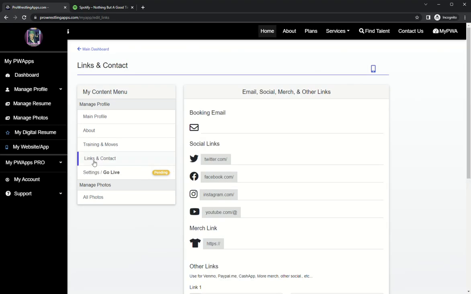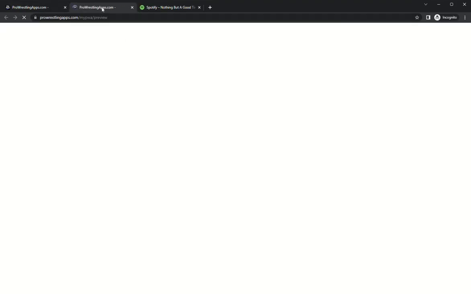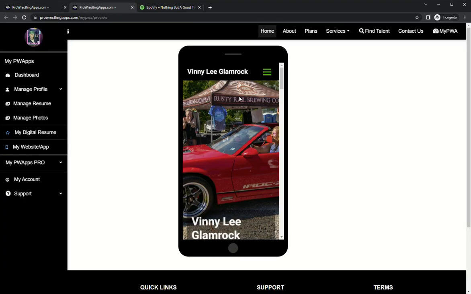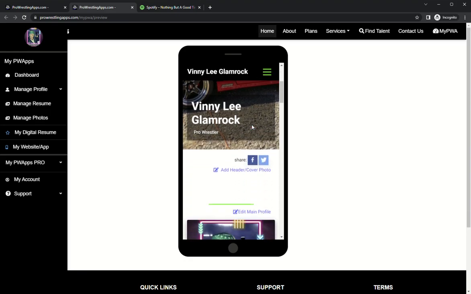And that's going to take us to links and content. Real quick, I want to show you this little button here. We're going to see how we're doing. If you click this, it's going to open up another window and you can get a little sneak peek of how your website's coming along.